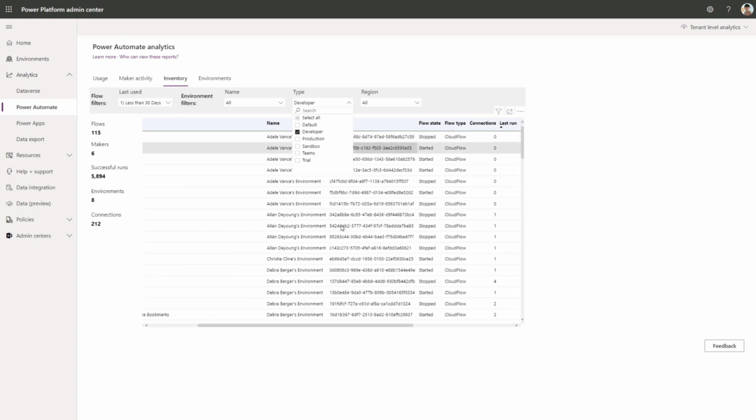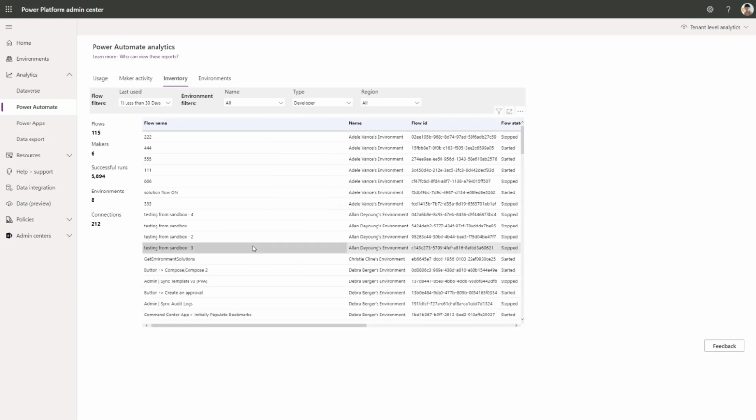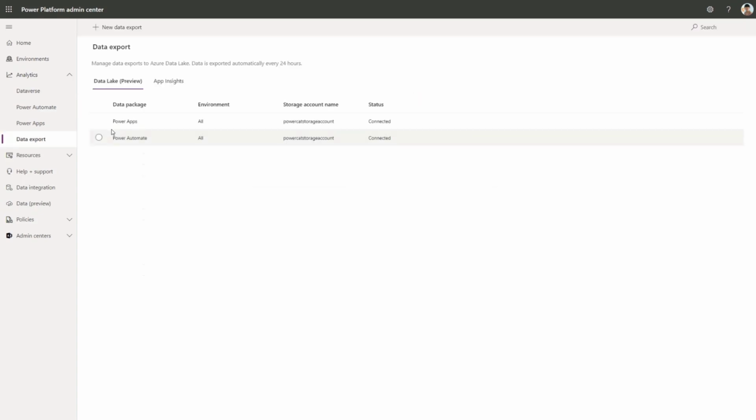Now let me switch to the data export page. This is where I go to set up data export for advanced analytics. I connect to my Azure Data Lake, which will also let me retain data for longer and allow me to build custom reports. And the best way for me to demo some of the custom reports is by showing you the Center of Excellence Starter Kit.